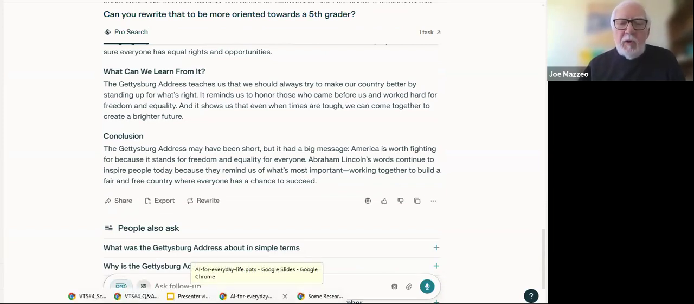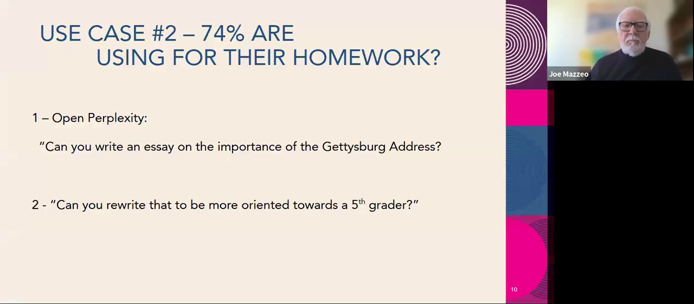The answer to the question, will it create a bibliography, is yes. It will give you full notes. Okay. Next use case.